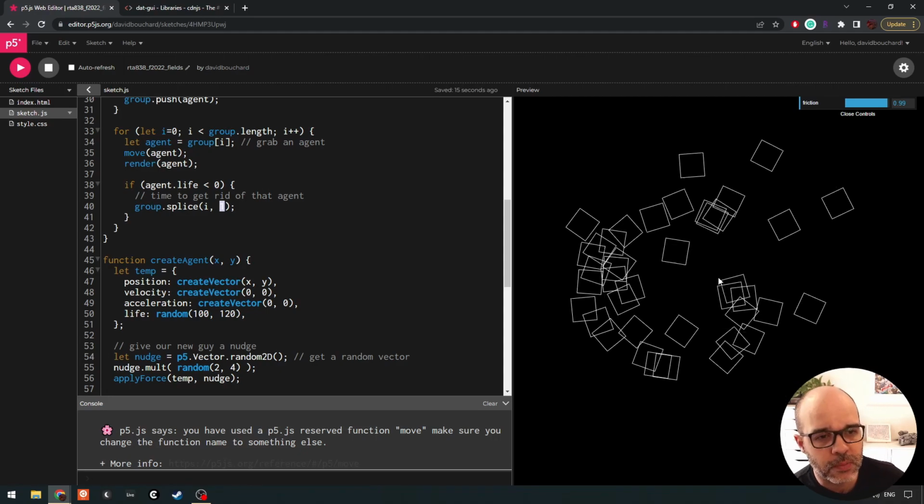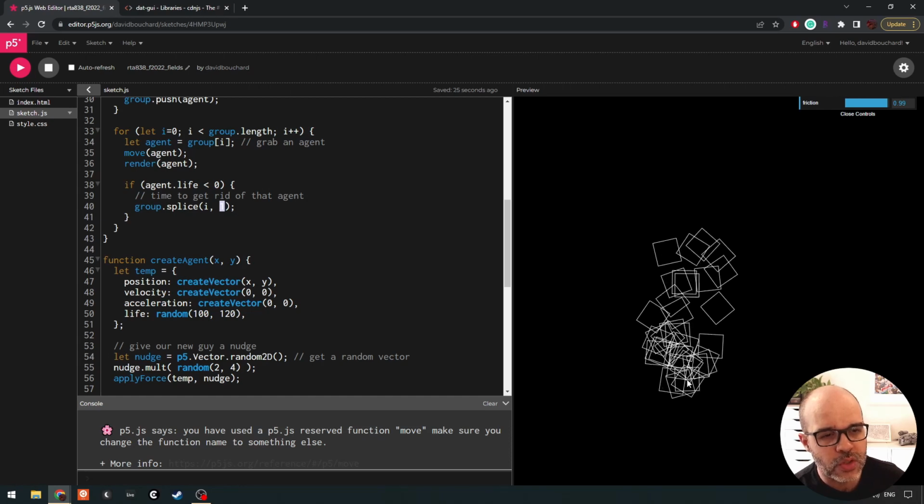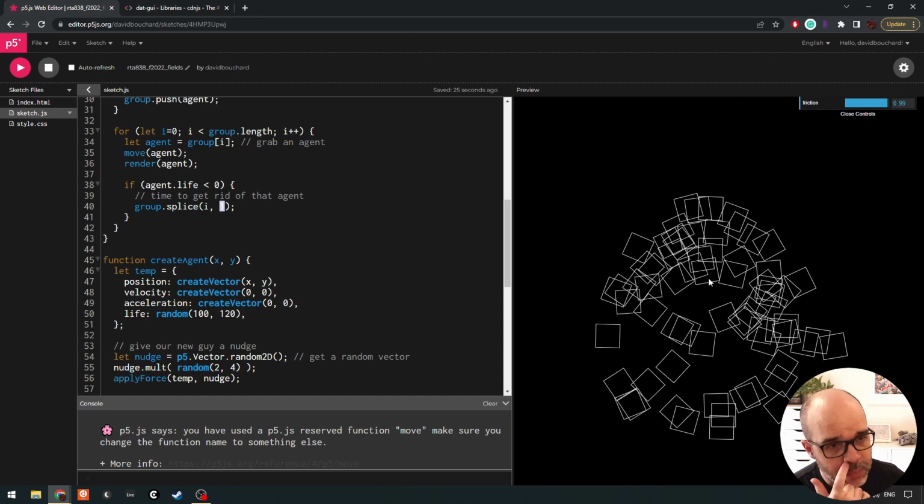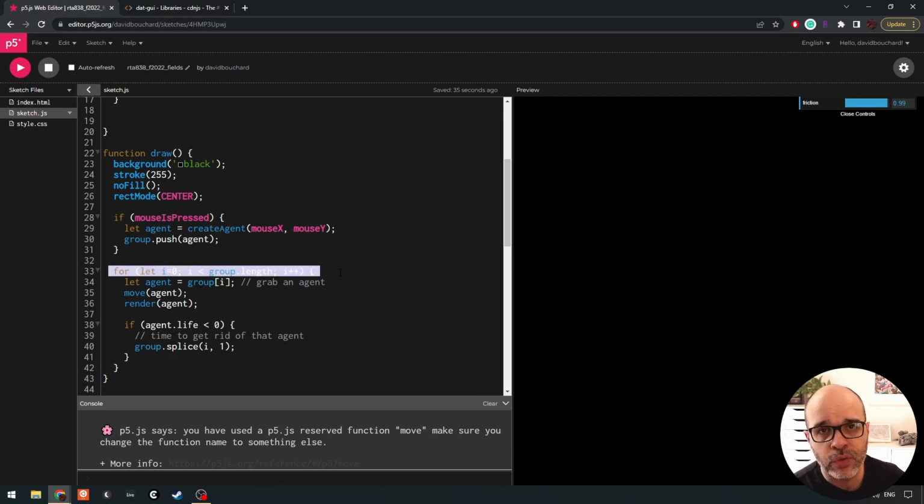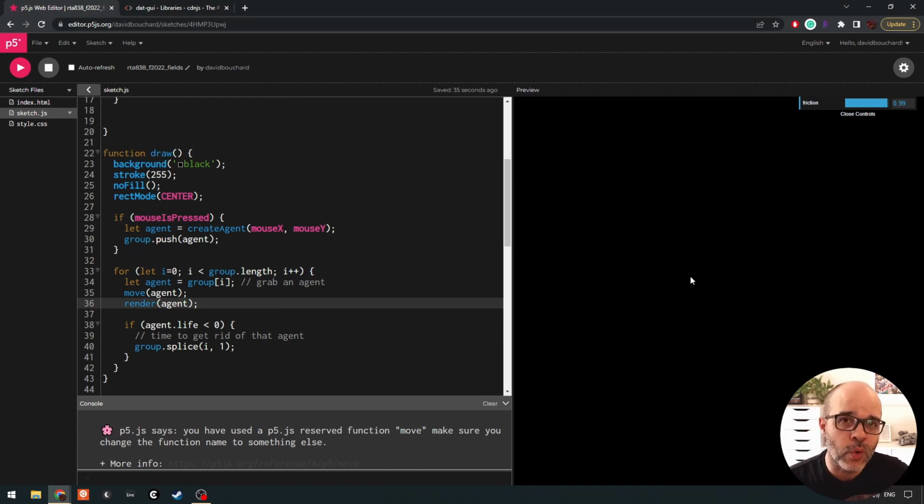Now you're going to notice something here. What happens when they disappear? We get this weird sort of flickering happening, and this is not normal. This is not supposed to happen. The reason this happens is that we have to be very careful when we iterate over an array. We iterate over a sequence of objects while at the same time, once in a while, removing something from that array. And the reason we're having an issue here is because we are iterating forward through the array.